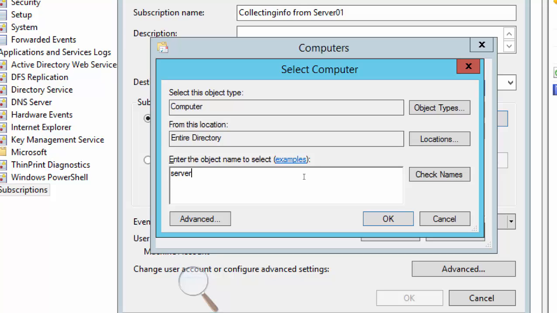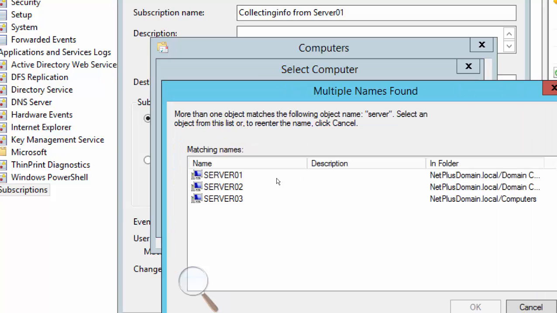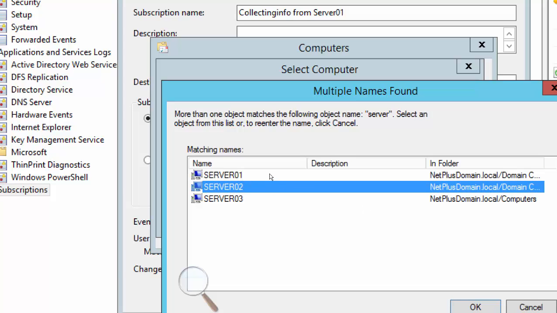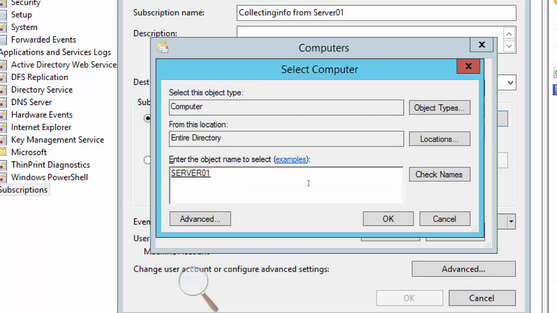Okay, server 1, server 2. I'll just put server and check name, it will give me the numbers. I have 3 servers, but I'm just going to go for server 1, and it's not selecting all. So server 1 I'm selecting. It's supposed to collect from remote servers, but we are selecting our server as well, so at least we should see anything collected.